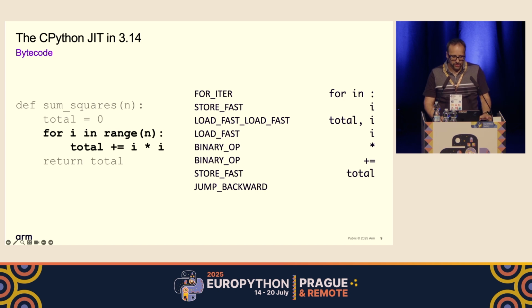before any specialization or tracing happens. The compiler emits general-purpose opcodes, things like FOR_ITER, which controls the for loop over the range of n, LOAD_FAST for loading variables like i and total, and two generic BINARY_OP instructions, one for i times i and the other one for the plus equal. These instructions are intentionally broad. For example, BINARY_OP handles any Python multiplication or addition, whether it's an integer, a float, a list, or even user-defined objects. This flexibility is great, as we saw in the previous talk, but it's not ideal for performance.